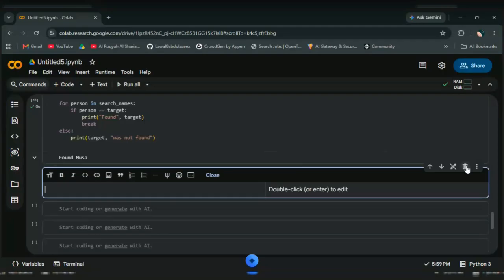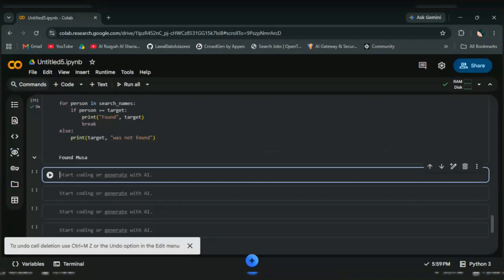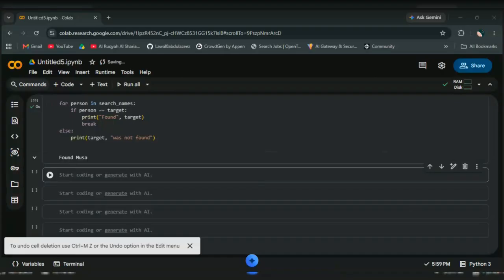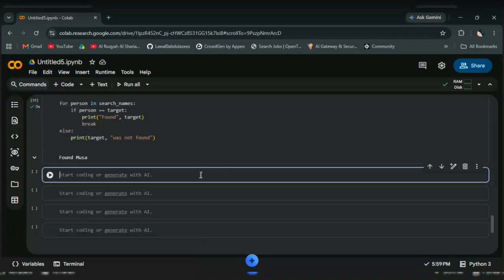So that's just it. Now to the main one, the while loop. While loop can be very, very confusing, because in a while loop you could easily enter an infinite loop. What does an infinite loop mean? That means a loop that is not ending.